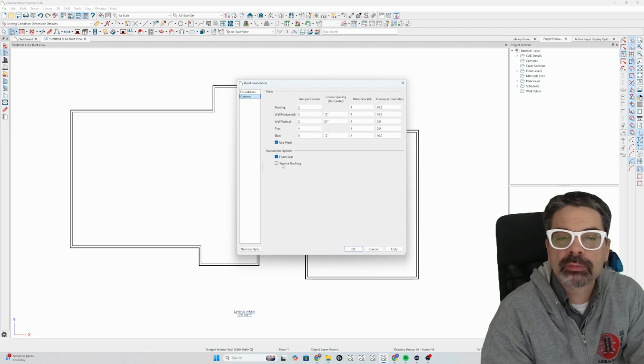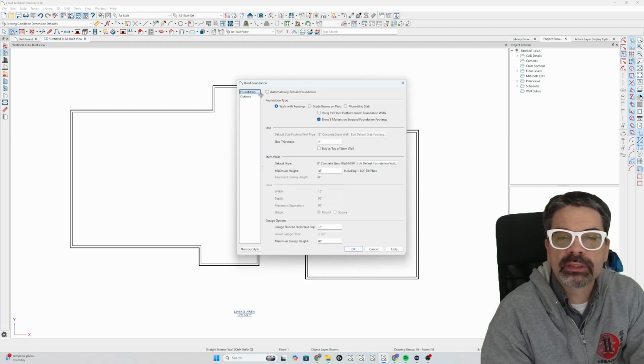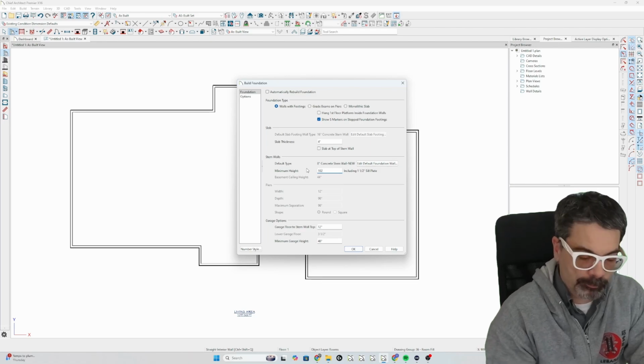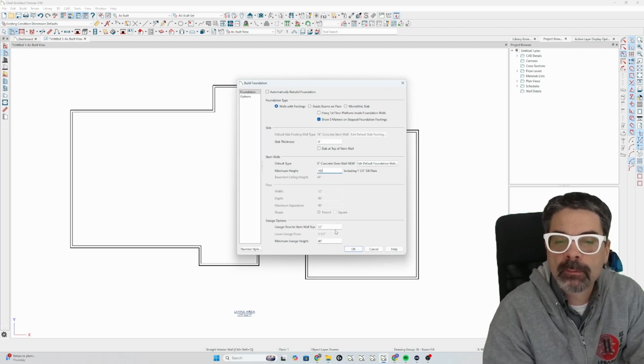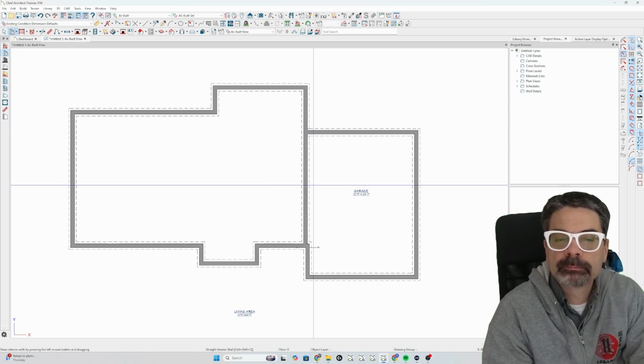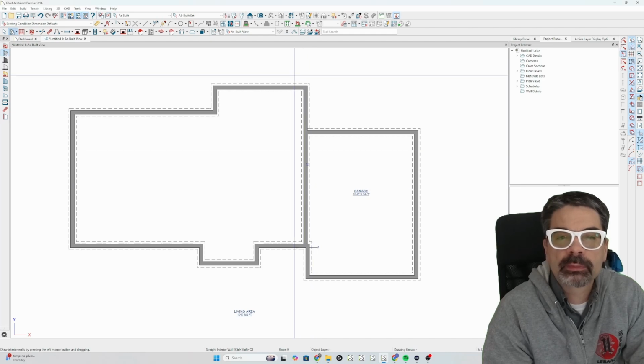Use mesh, foam seal, termite flashing. That's all for materials list purposes. Grade beam, piers, monolithic slab, etc. I'm doing a full basement wall and a 48-inch stem wall for the garage. Derive new foundation plan from the first floor plan. There's my foundation.